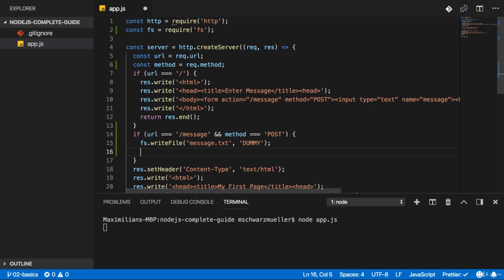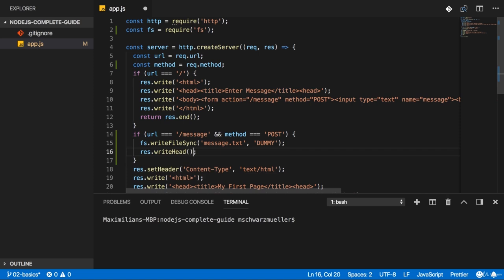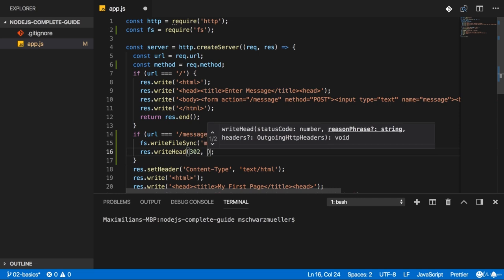And let's redirect the user. Now important, we should actually use writeFileSync for now. And I'll explain what the difference to writeFile, which also exists, is in a while. So let's use writeFileSync for now. Now writeHead, which basically allows us to write some meta information in one go. And then we set a status code of 302, which stands for redirection. And then we pass a JavaScript object with some headers we want to set.